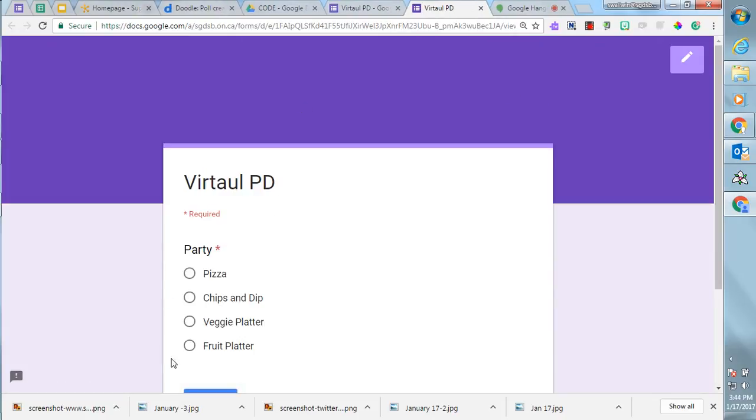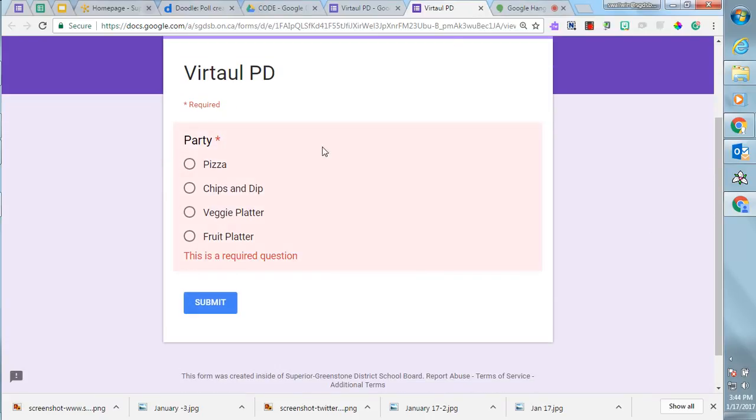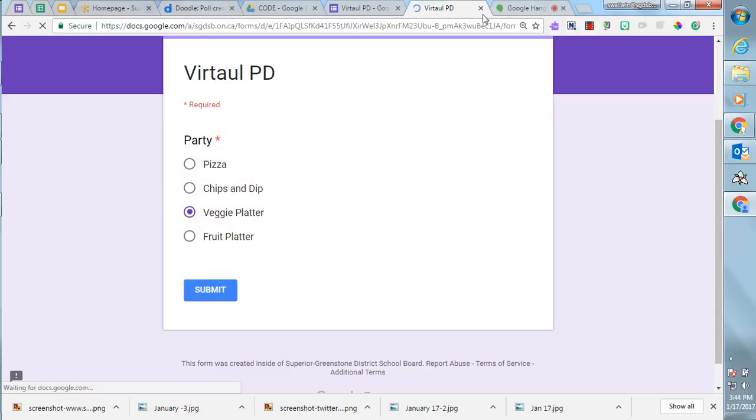And then you notice that nachos is no longer an option because I said I only needed 2 plates of nachos and 2 people submitted for nachos. So now as the next person going in, I only have the option of pizza, chips, veggies, fruit, and platter. Okay. So that works really well if you're trying to limit the time.